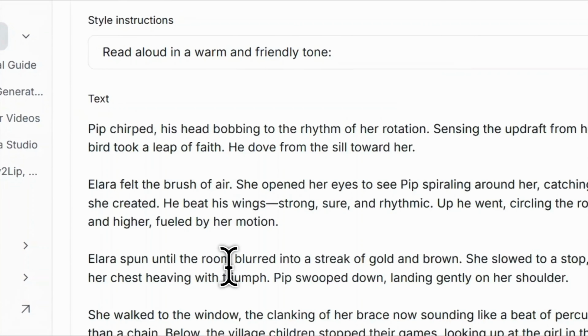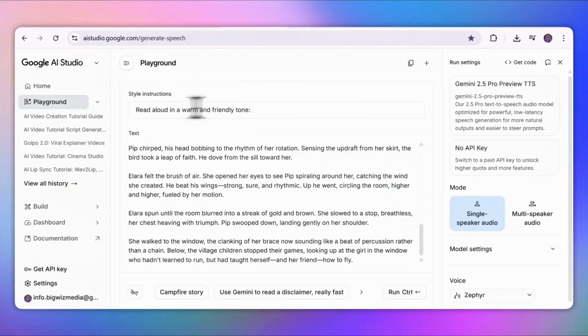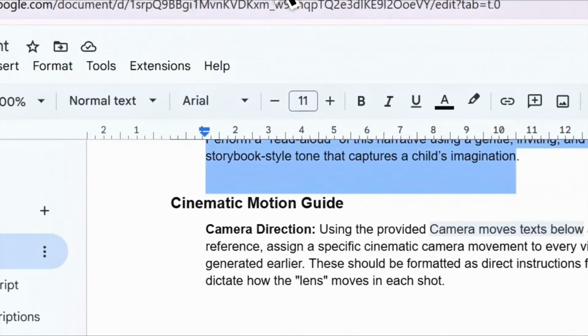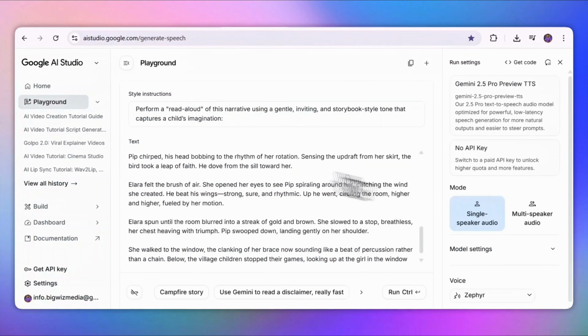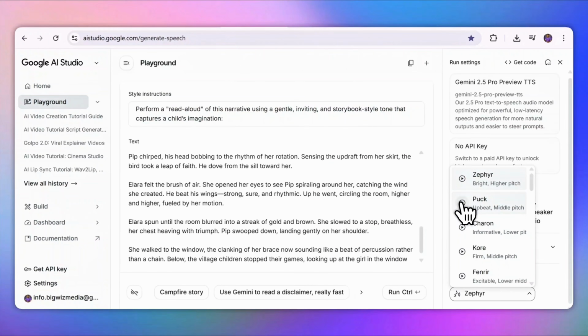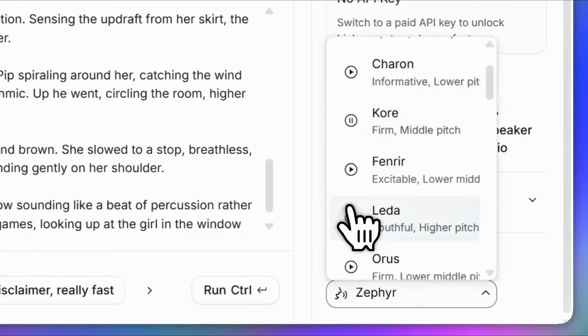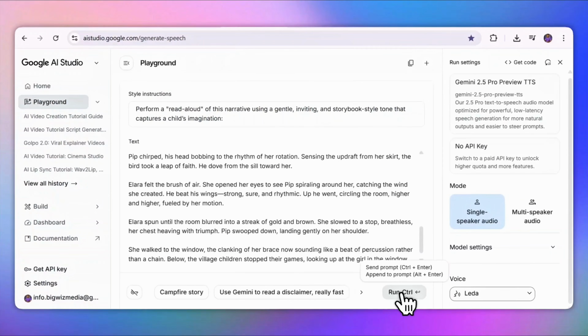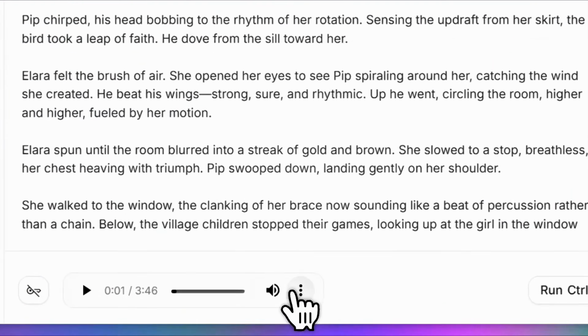I also have a style instruction prompt for the voiceover, so I'll copy that from my document and paste it into the designated field. Now we need to select a voice actor. You can preview the available voices to find the perfect fit. I'll select this one. Once selected, click Run to generate the audio. The voiceover is now ready. I simply have to click the download icon to save it to my computer.